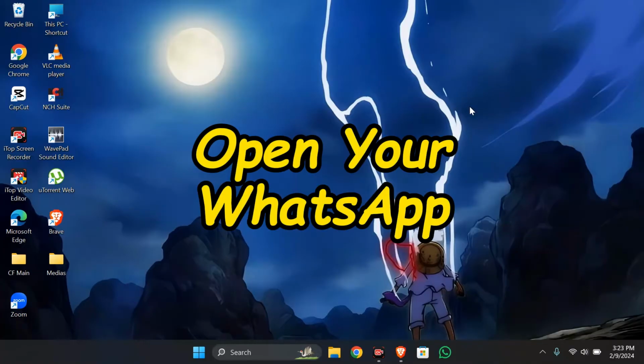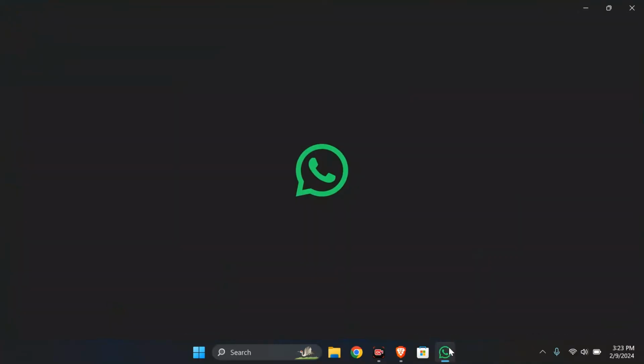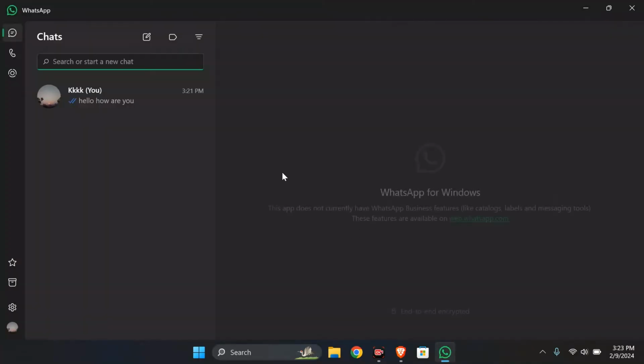Step 1. Open your WhatsApp application. Firstly, you have to open your WhatsApp application, and after opening the application, just simply select any of the chats that you want to add a new line to.